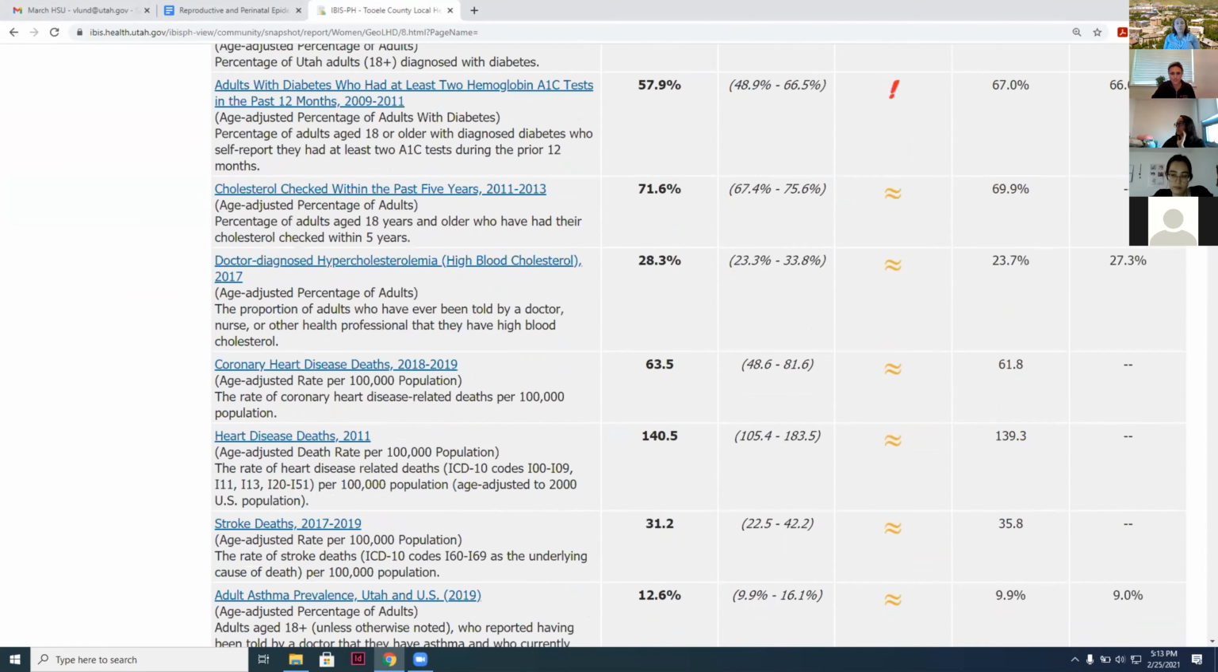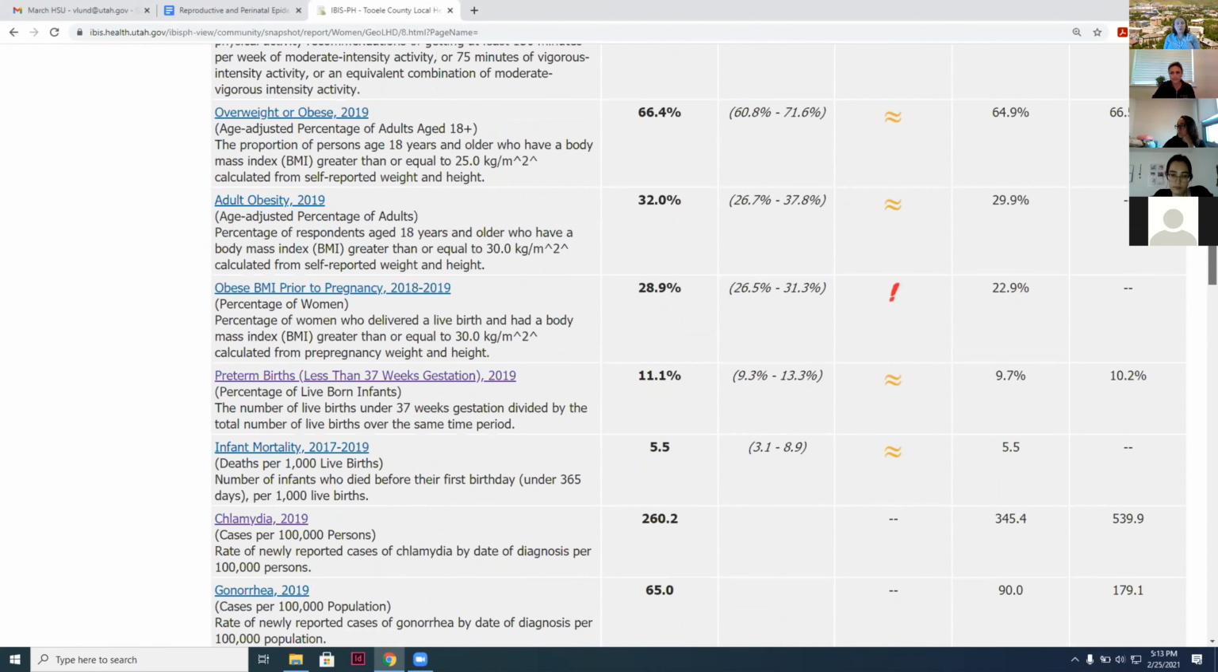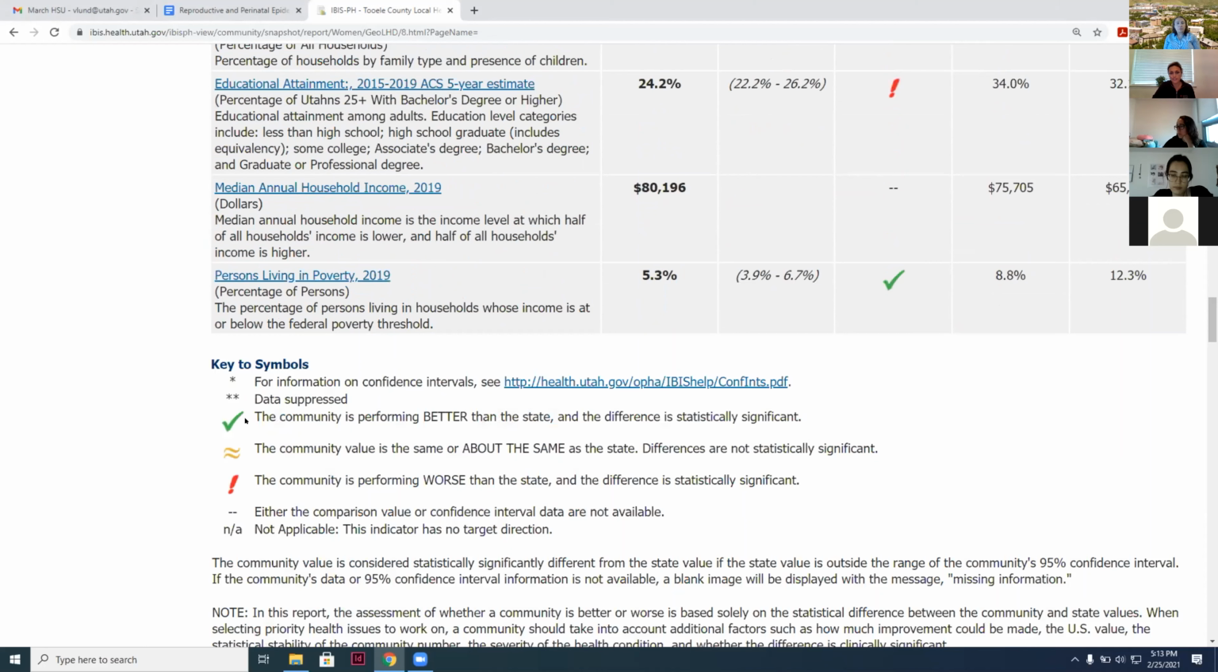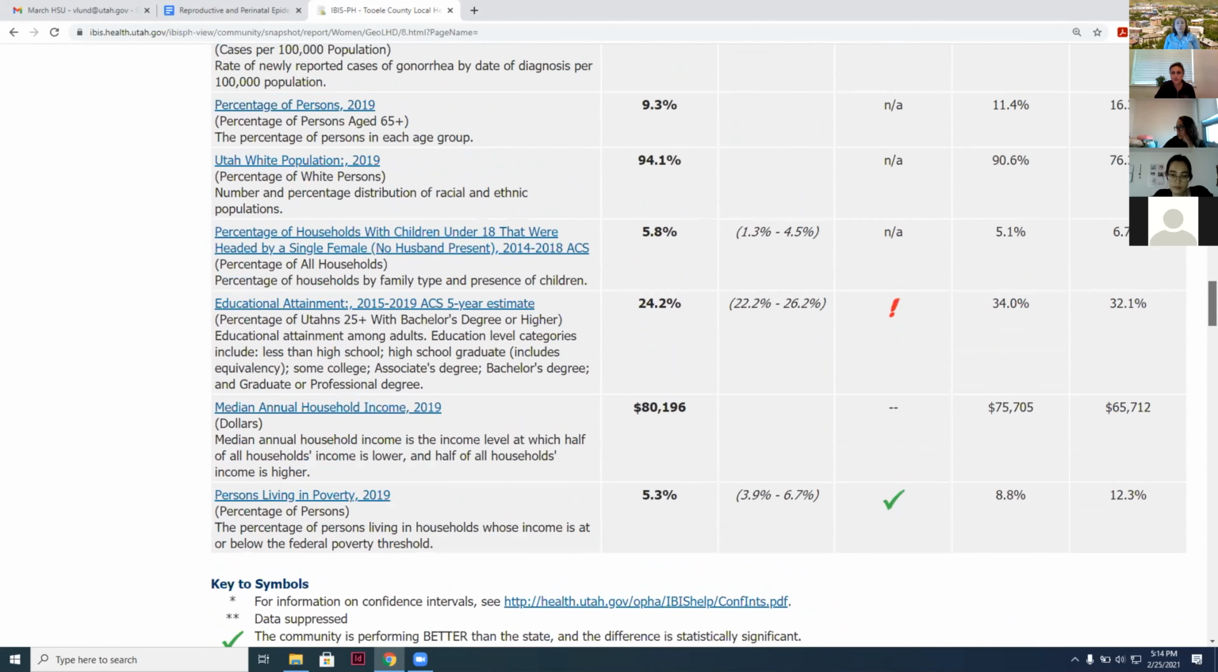at the bottom there's a legend and it shows that the green check mark means it's better than the state rate. The yellow squiggles are about the same as the state rate, and then the red exclamation means that this county or this selection is worse than the state rate.